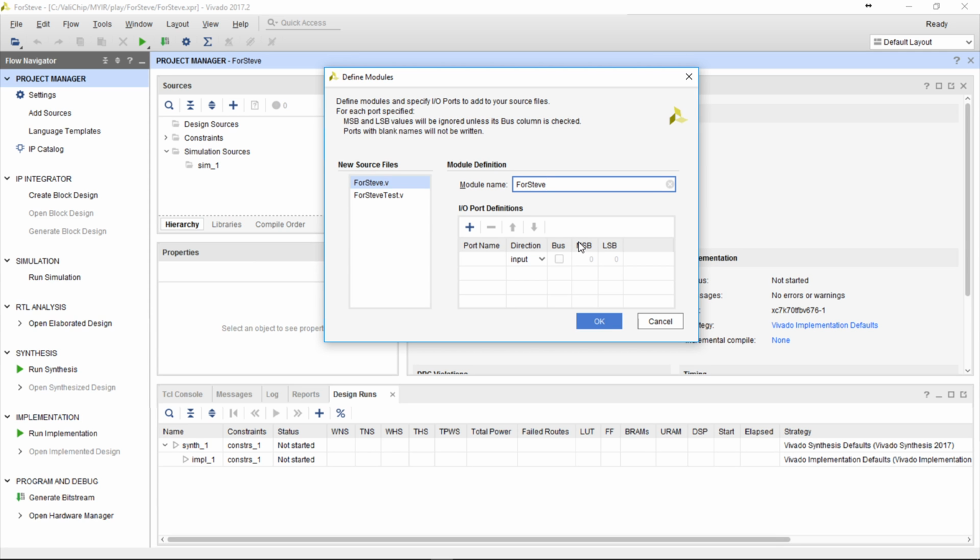Right, now the first file, look, it's trying to help us out. It's giving us an opportunity to specify ports and things. Now the common methodology that we use is we always have a clock, an input. We always have a clock enable signal, which tells us the clock when to run. And we always have a reset.